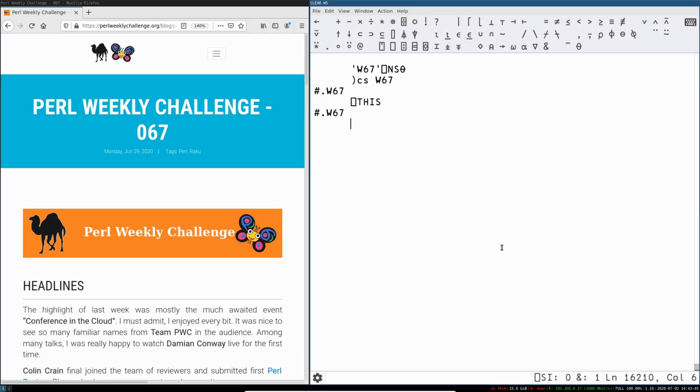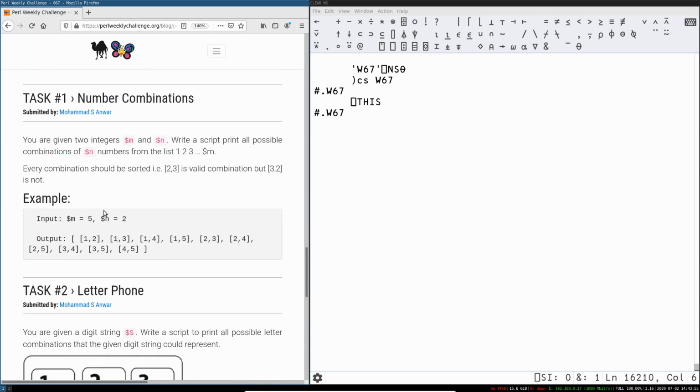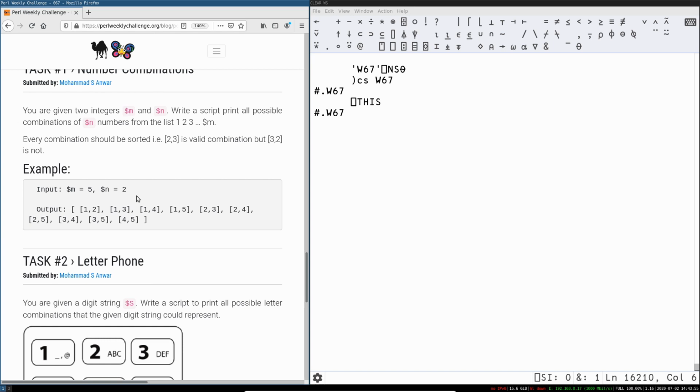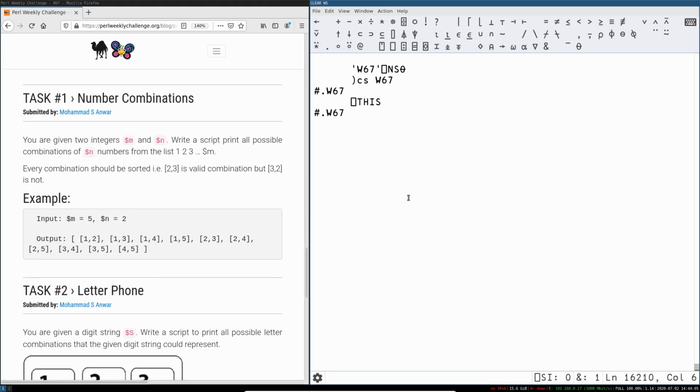So, quad, this is week 67 of the Perl Weekly Challenge. Let's dive right in, using Dyalog APL. I'm going to be honest, I had a quick peek at this week's problems. Hopefully, I think they might be quite straightforward.